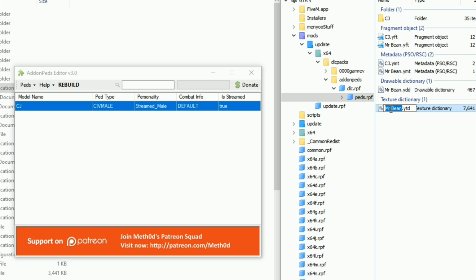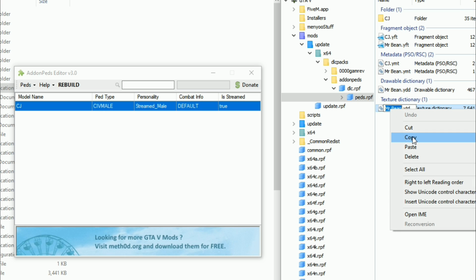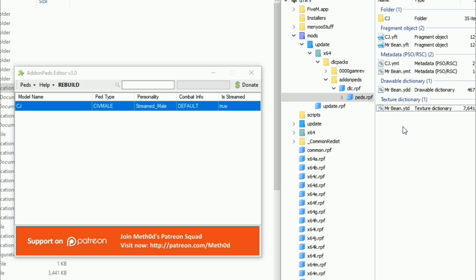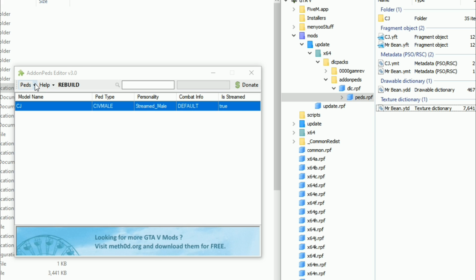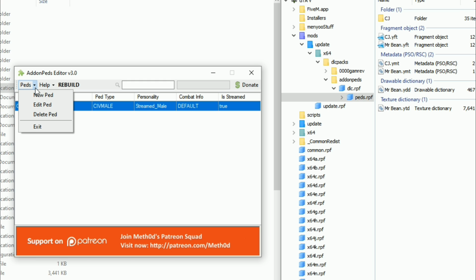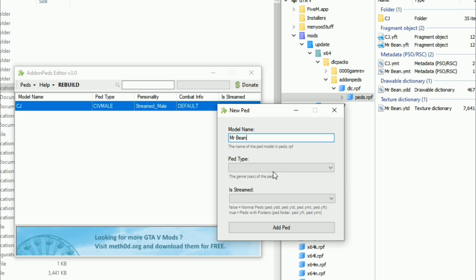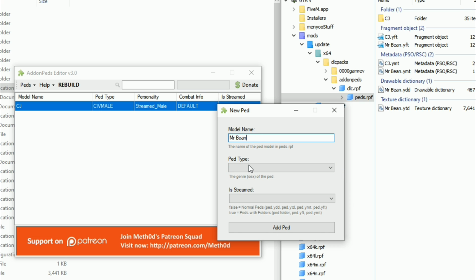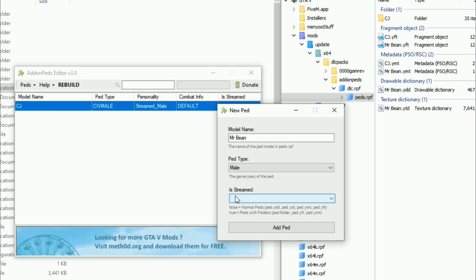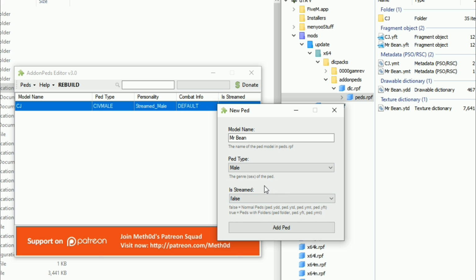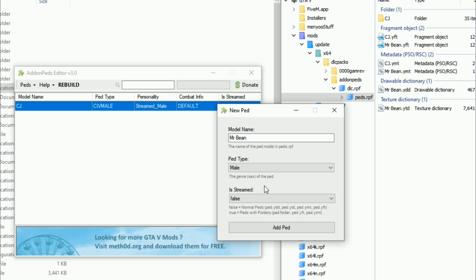I put in Mr. Bean. I'm going to go ahead and copy Mr. Bean's name right there. Then I'm going to go back over here to the AddonPeds editor. I'm going to select this little drop down arrow near peds and select new ped. Then I'm going to paste Mr. Bean's name inside the model name, and then select ped type, which is male, and is streamed is false for Mr. Bean because Mr. Bean does not come with any folders.